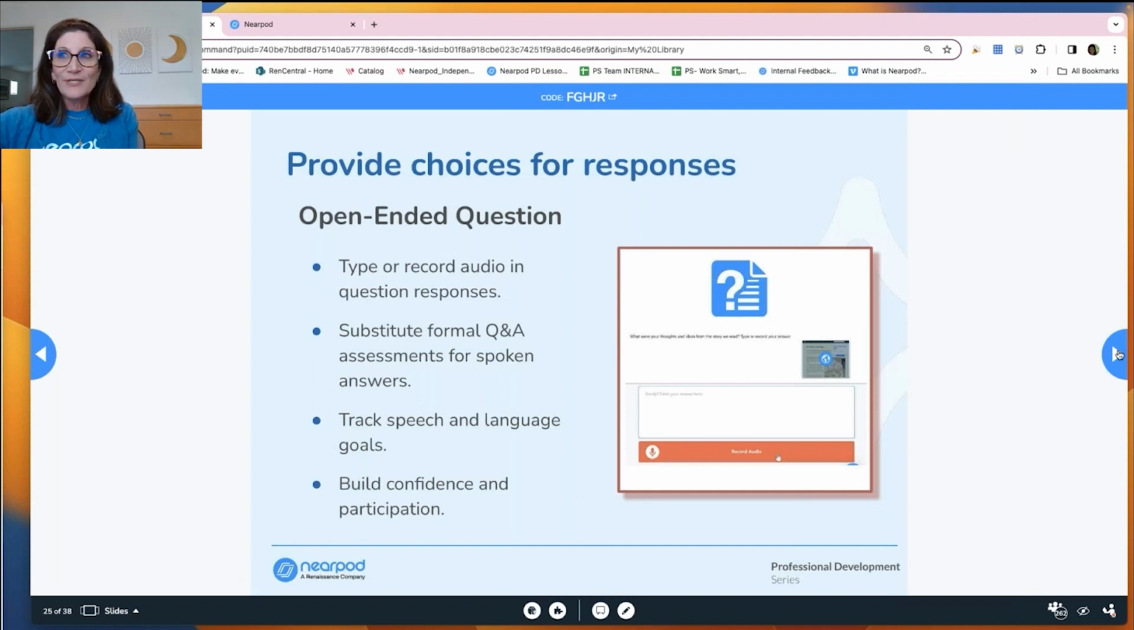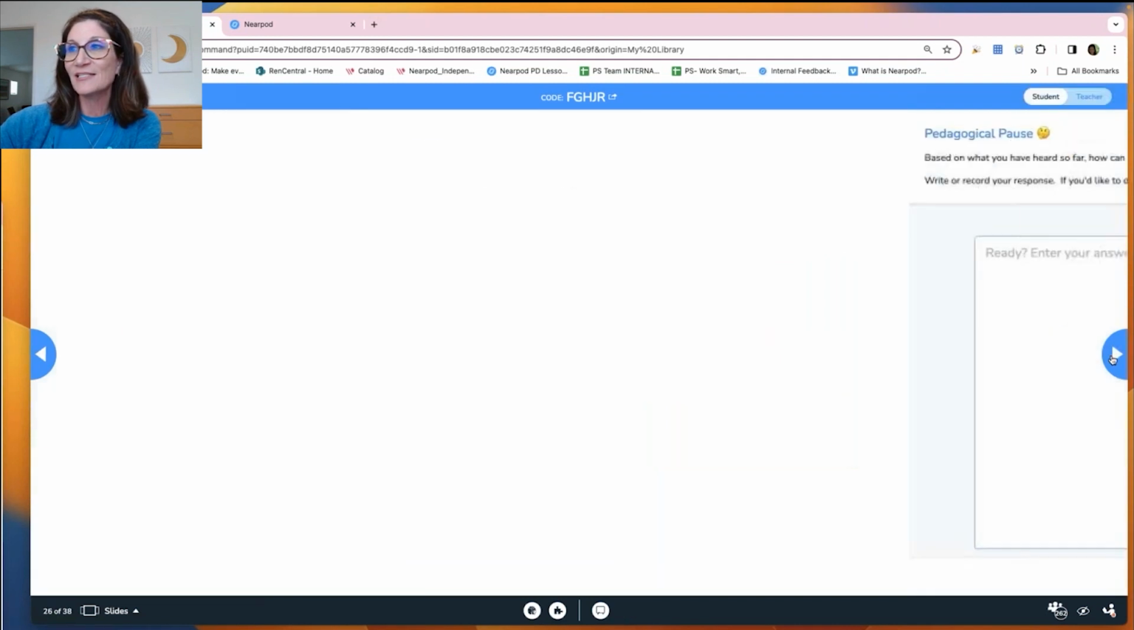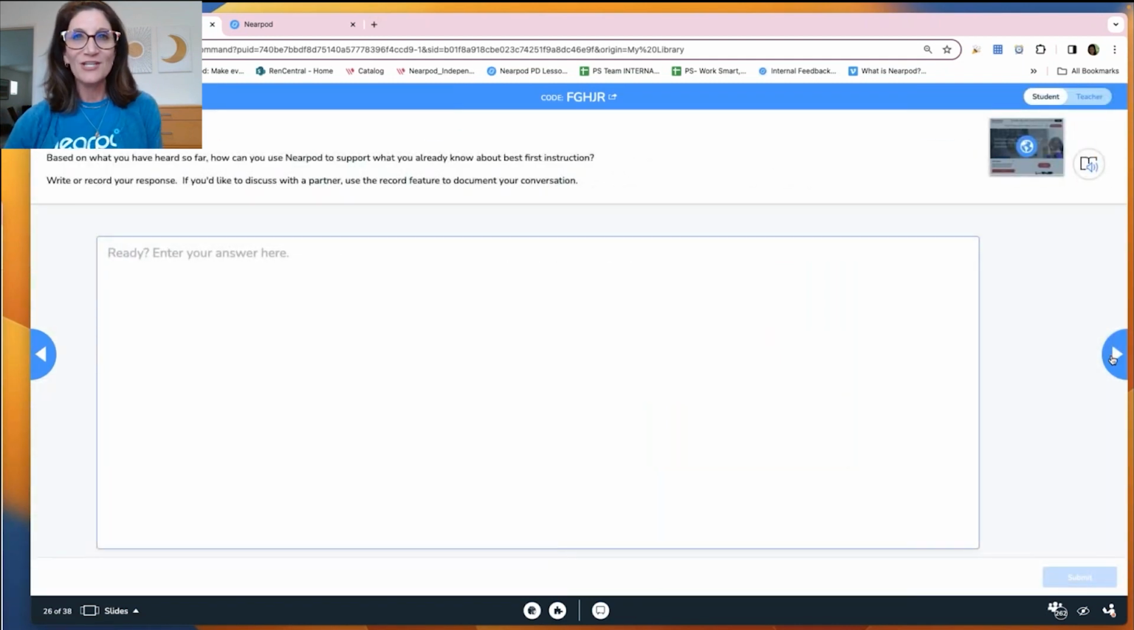Providing choices for responses. For example, with an open-ended question, you can allow students to type answers, or you can allow them to record their voice. You also might have noticed on the Collaborate board, a lot of you responded with images or GIFs, but you could have recorded your voice on a Collaborate board too. The open-ended question is pretty versatile. So let's give it a try and see how we can build student participation and build confidence with that. And we are going to pause here.